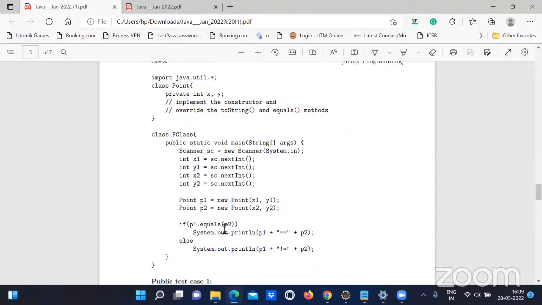But here I want to override this equals method and compare the values x1 and x2 and y1 and y2 in p1 and p2. If these values are equal, then I will display that p1 is equal to p2. If any one of them is not equal, then I will display that p1 is not equal to p2. That is the agenda here. Is it clear?